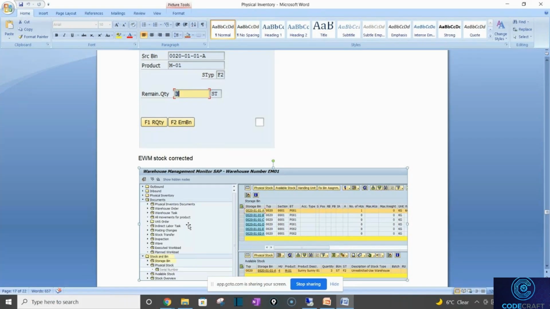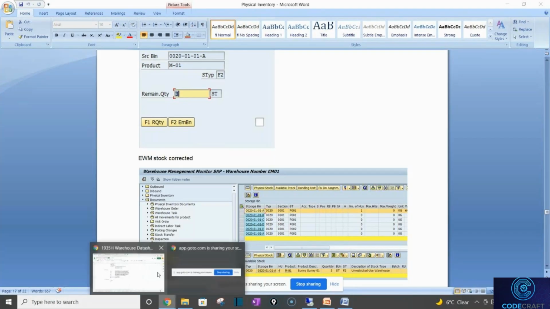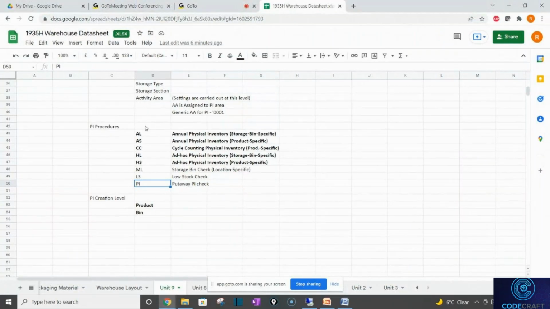For all these procedures that I've discussed, the difference is only the PI document creation. The counting and posting on RF is the same. I'm talking about the ones which I've highlighted; their counting and posting is the same. The only difference is that you select a different procedure for creating the document.